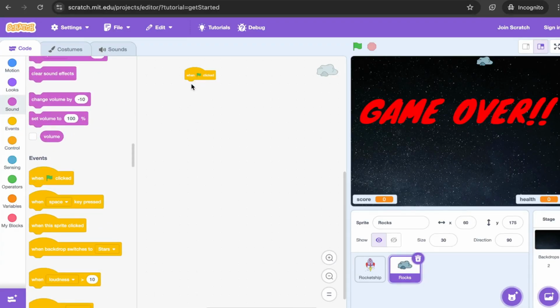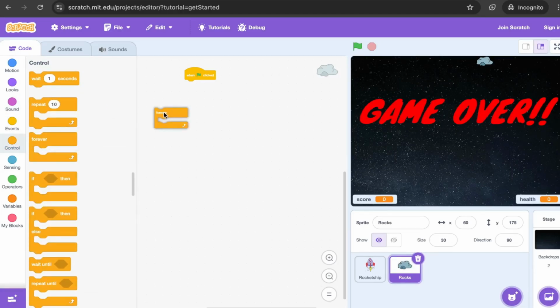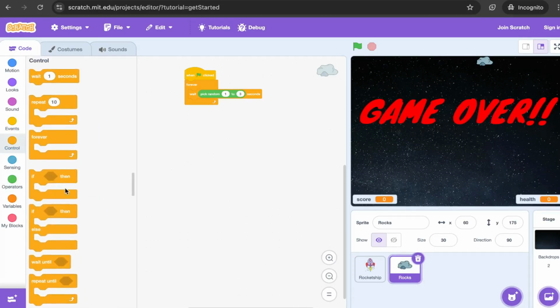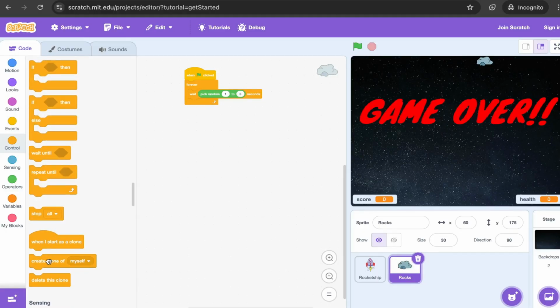To make the rocks spawn randomly, add the green flag block and the forward block. Inside the forward block, we can wait for a random amount of seconds and start creating our clones. For this, I am going to add this wait block and combine it with this pick random block. I am going to use 1 and 3, but feel free to play around to your liking. Next, add the create clone of myself block.